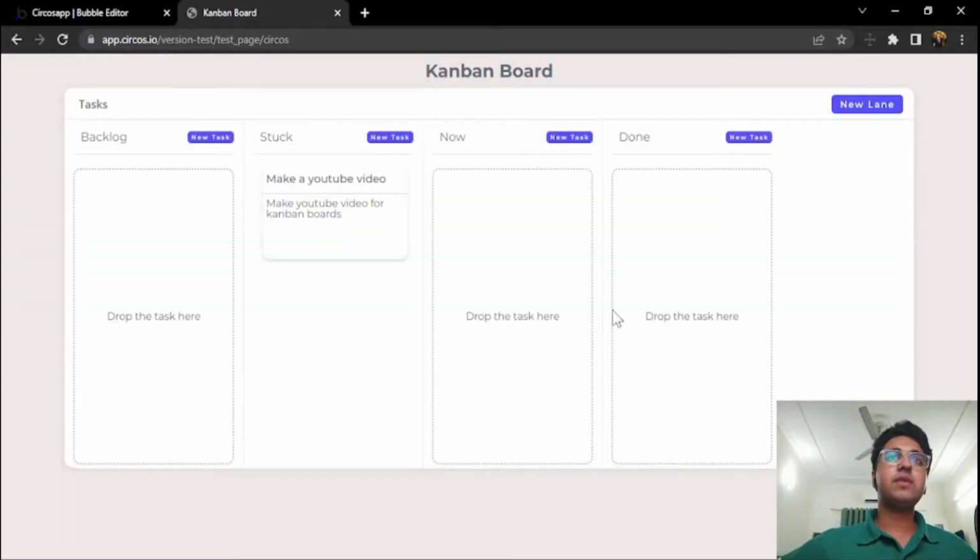This is Waleed and I'm going to talk about Kanban boards. So what are Kanban boards basically? Kanban boards are basically task management tools that you can use to manage all your tasks.